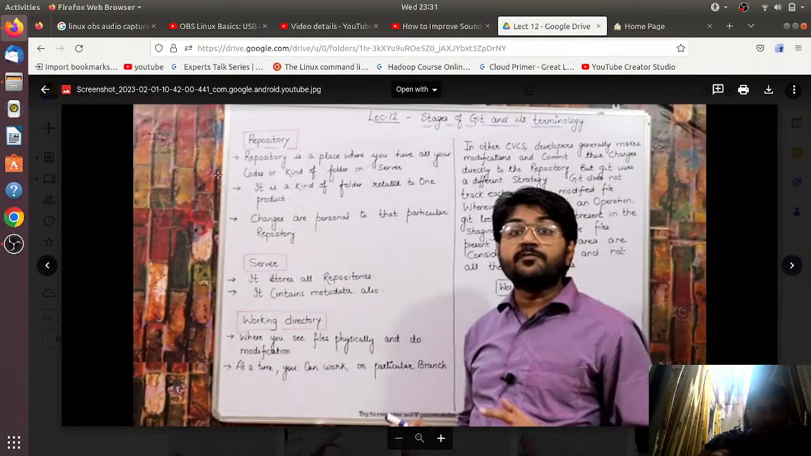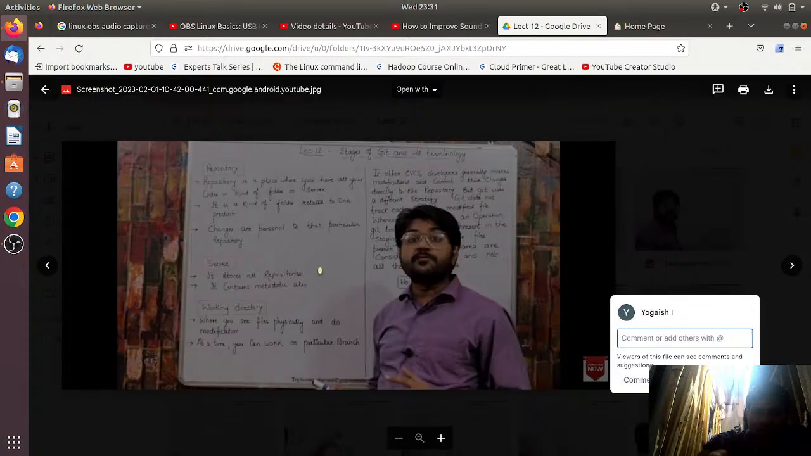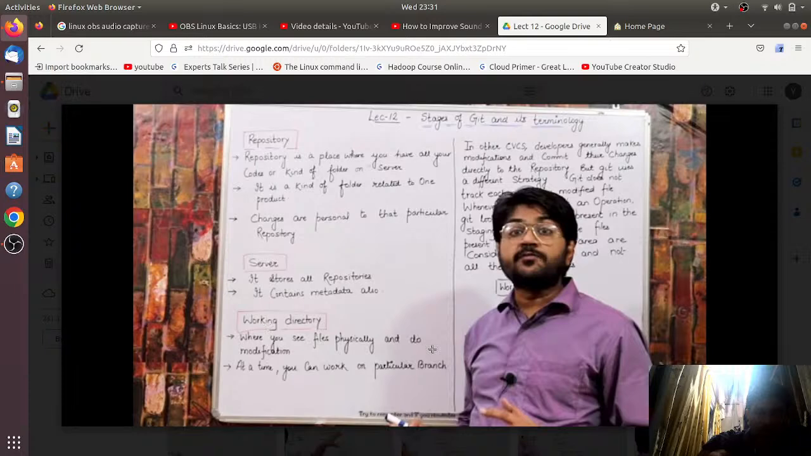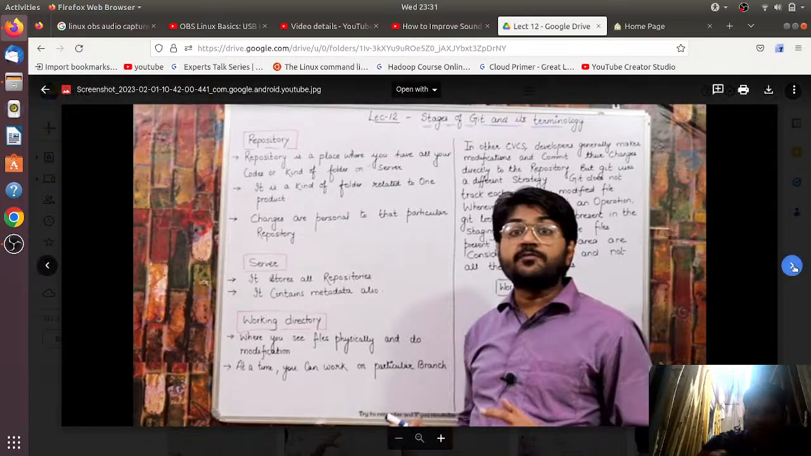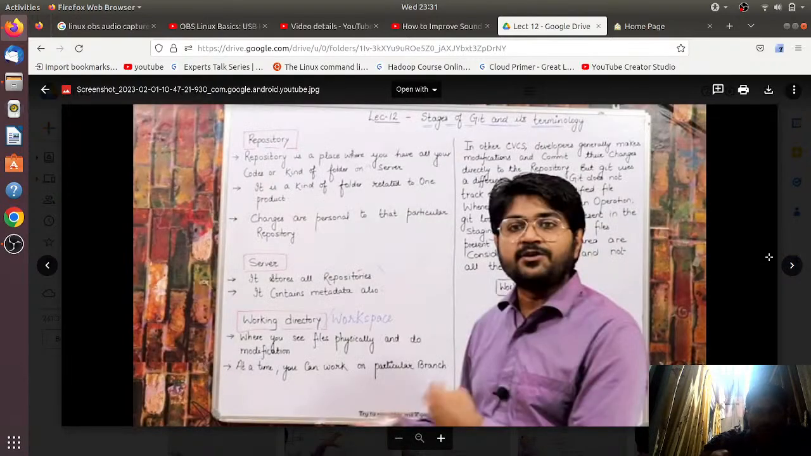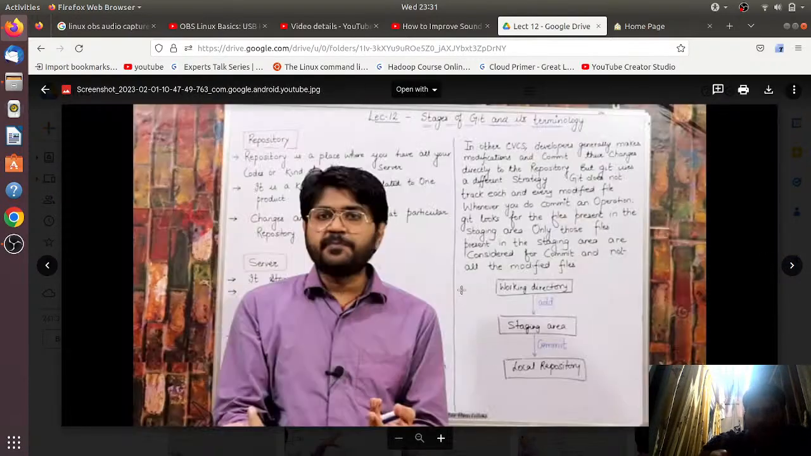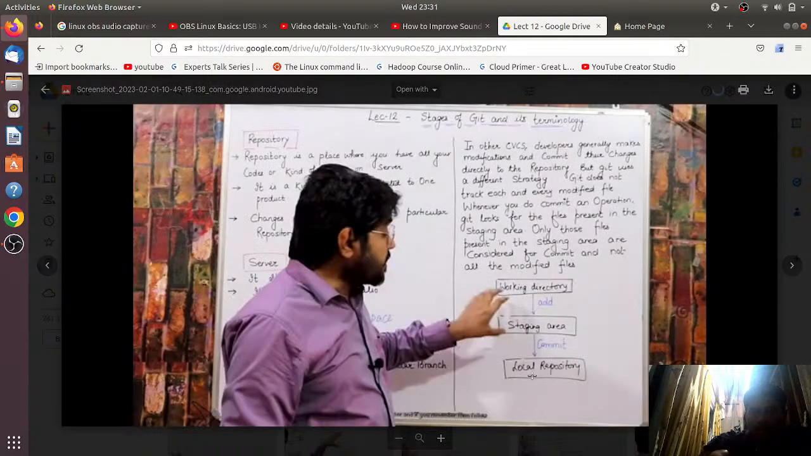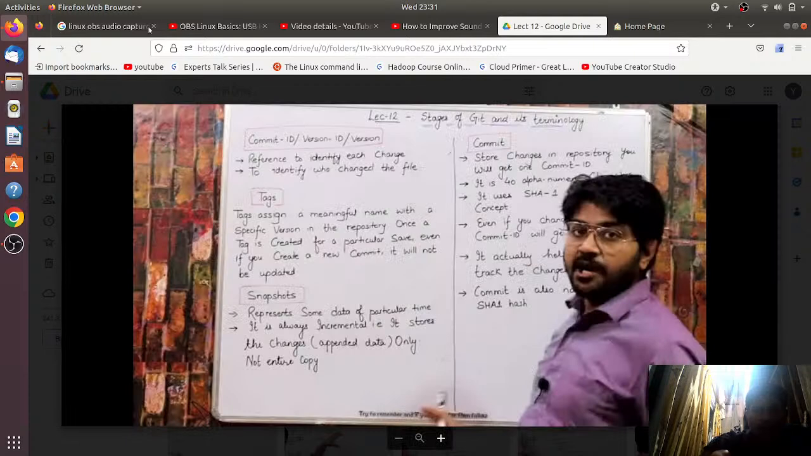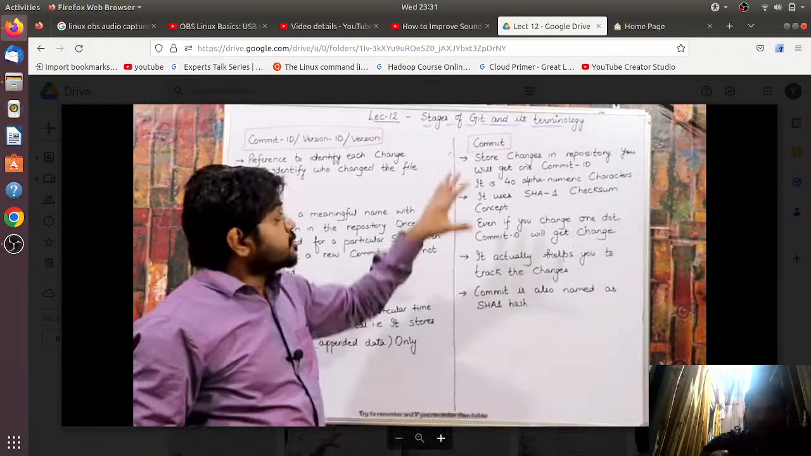Now a few definitions. A repository is a place where you save all the data on the local server. It also stores the metadata, which is important. The working directory is where you physically see and modify files; at one time you can work on a particular branch only. So this is add, commit, local repository, and then we push the data. The commit ID, tag and snapshot we discussed. Everything has its own purpose.